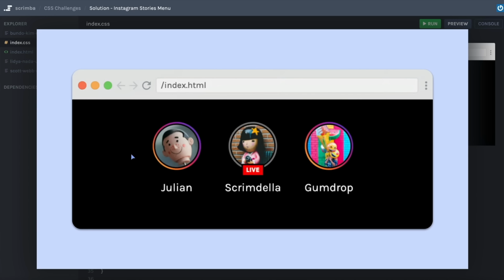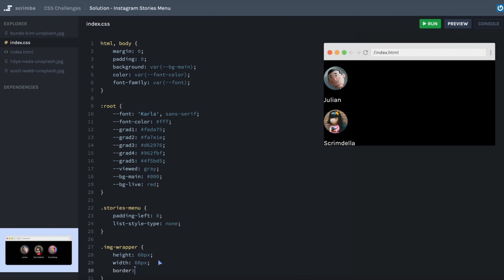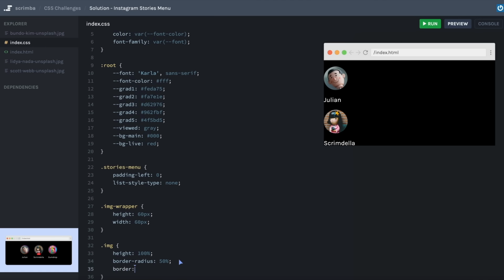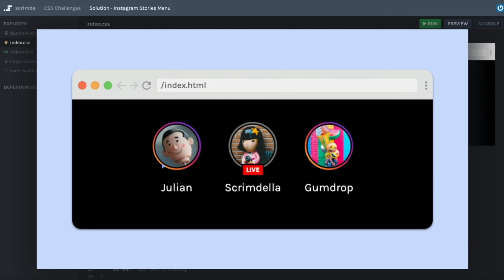Notice if we look at the example that there is a black border in between the status border and the image. I'm going to go ahead and add that border to my image. We'll add a 2 pixel solid black border. To my image wrapper, I'll create this outer border effect by adding a little bit of padding.